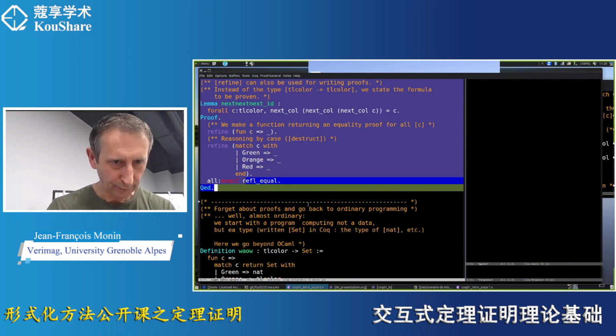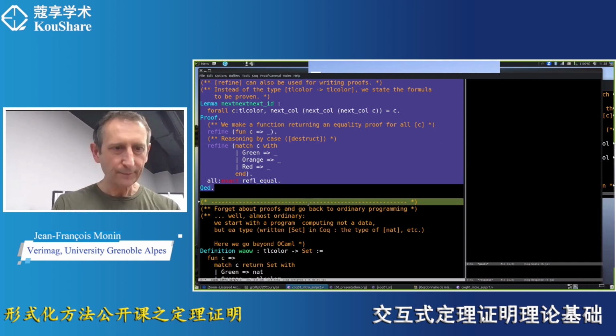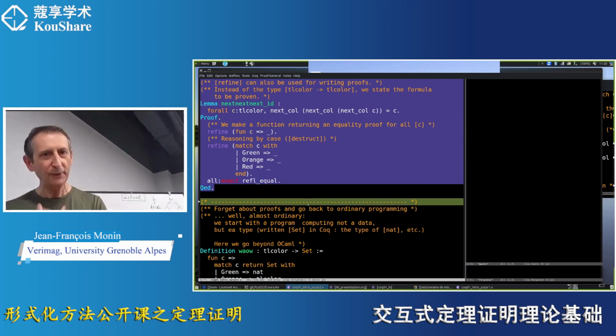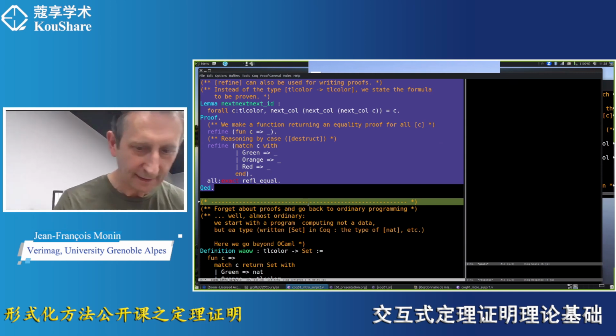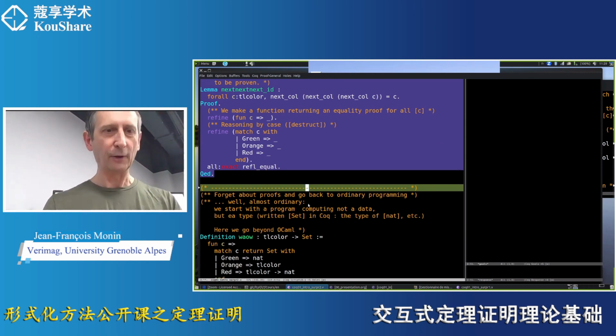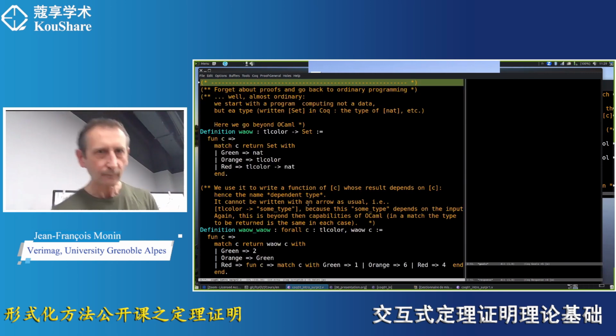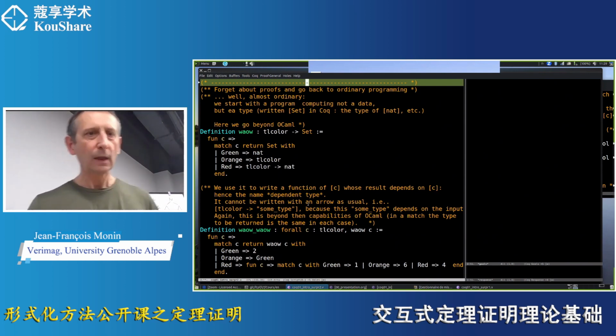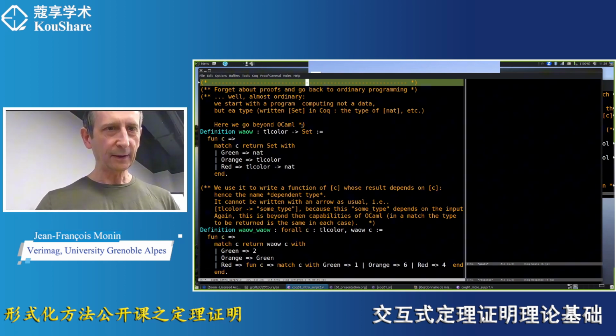No need to go into this detail. Now we will show you dependent types on something which is different and quite funny. So let us consider something else.